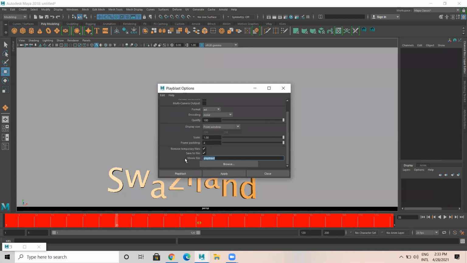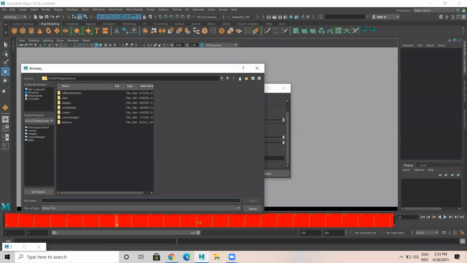So movie file name, you can name this as dope sheet typo. Okay, where do you want to save this? You can name it. So batch to my animation. We have done this earlier for the bouncing ball.